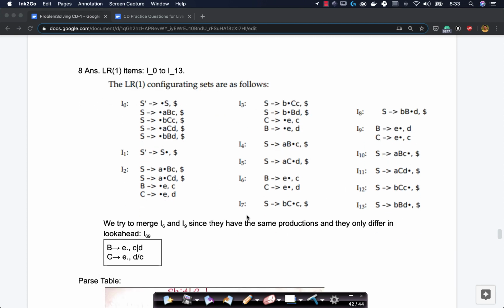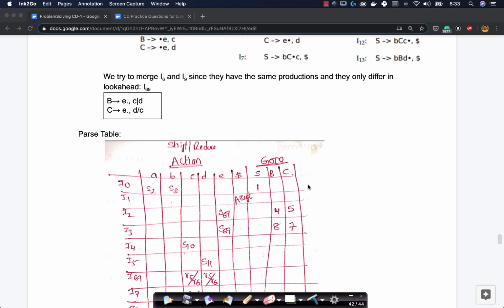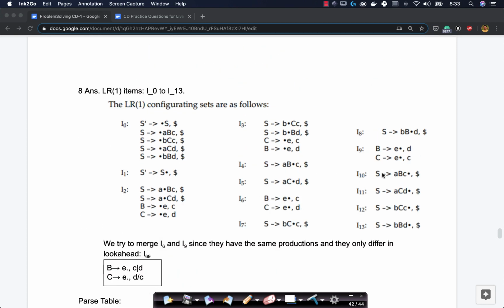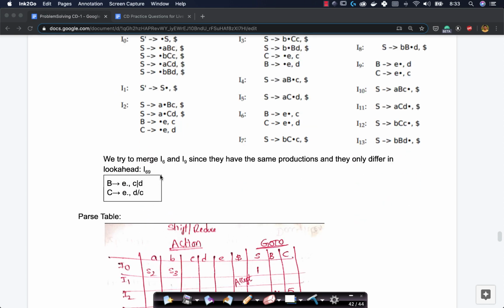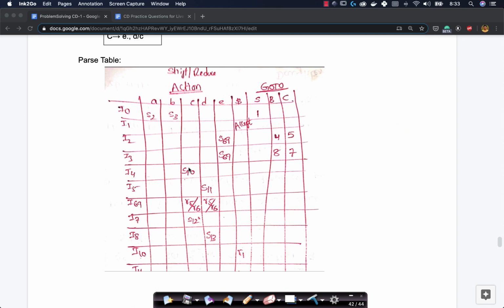In case you want to do this carefully, pause the video here. First draw I0, then I1, I2, draw the whole graph, draw the whole parse table carefully. The trick here is I6 and I9 merging to create state I69. That's what creates the RR conflict.